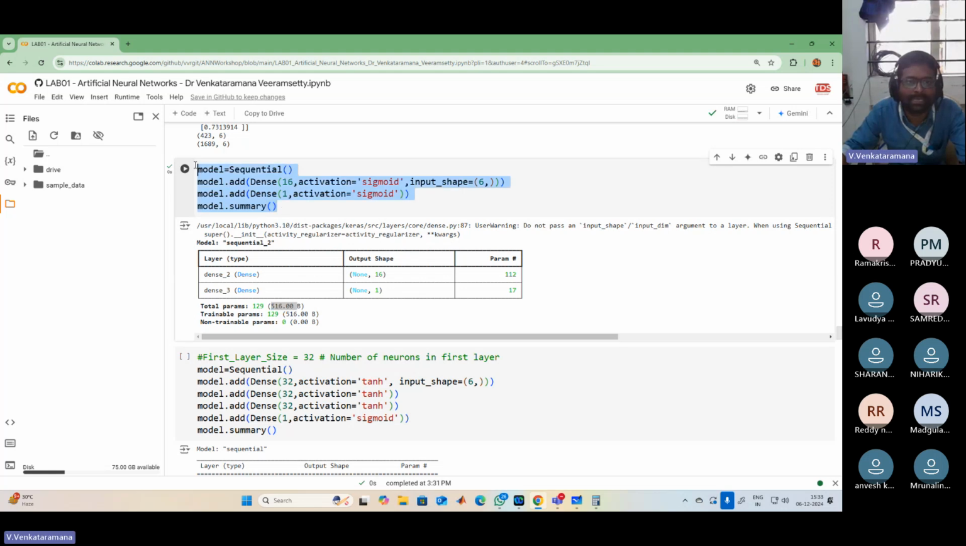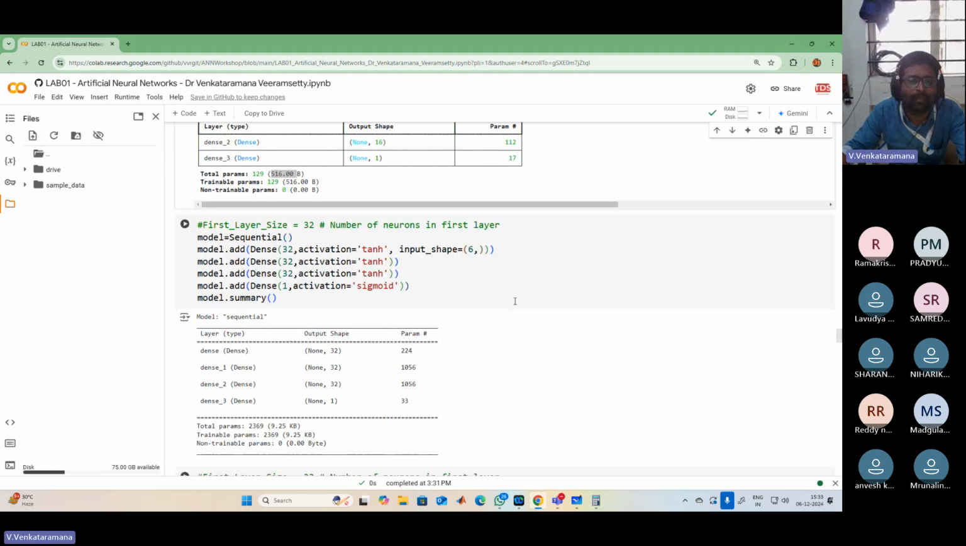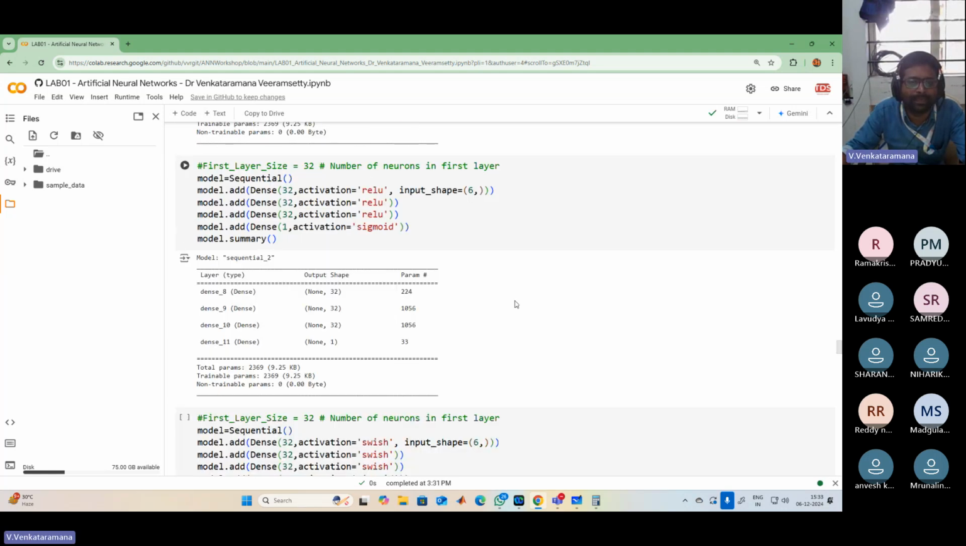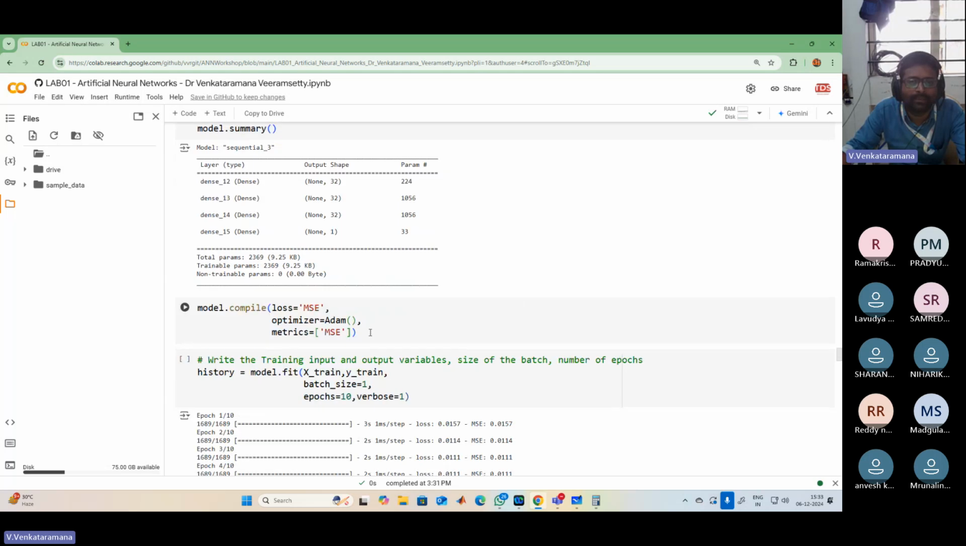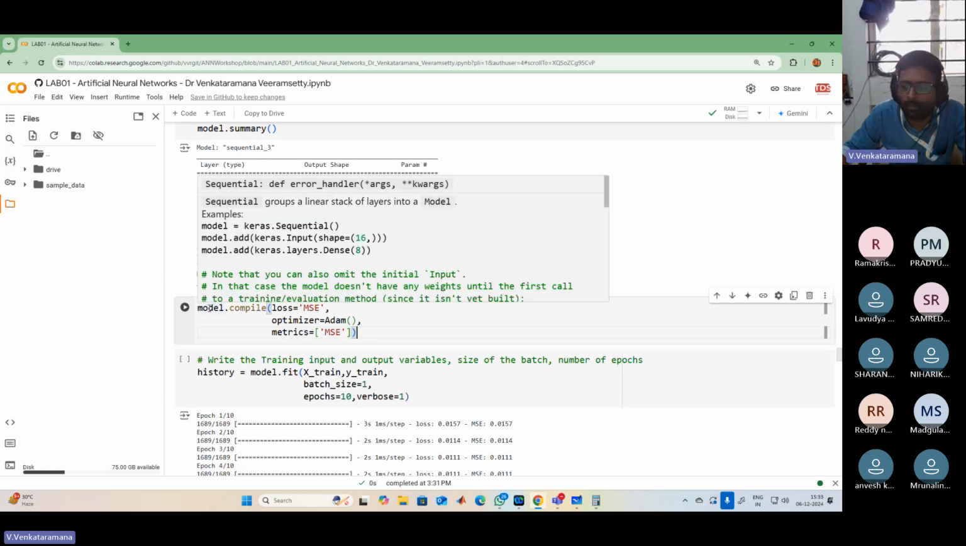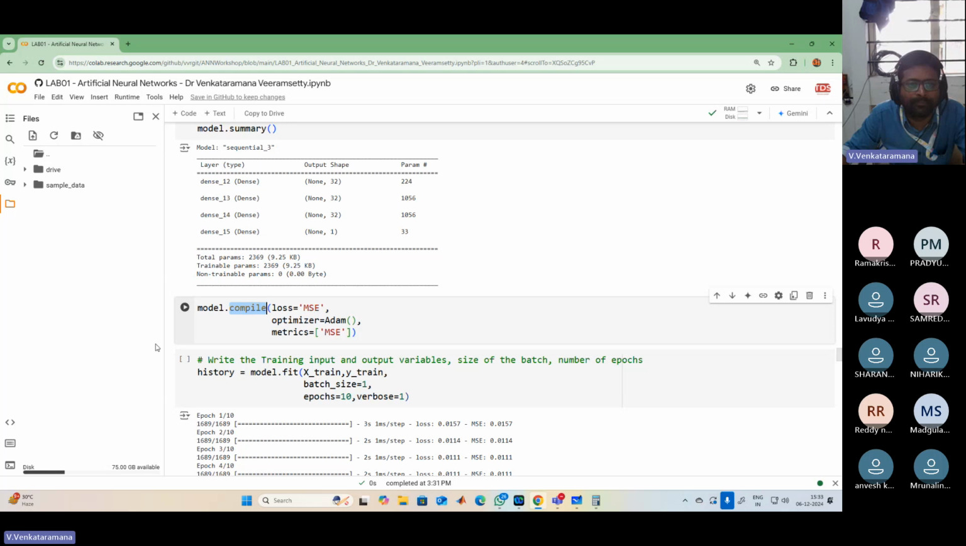So like that, we can initialize our model. Once the model initialization is completed, now you have to compile your model. How do we compile the model? You can write model.compile.